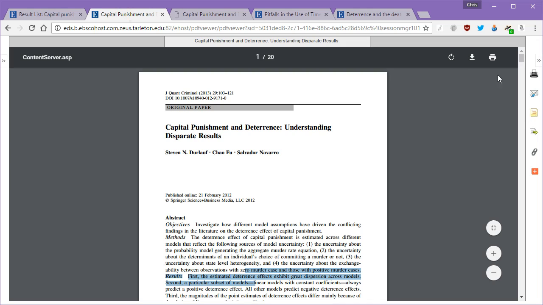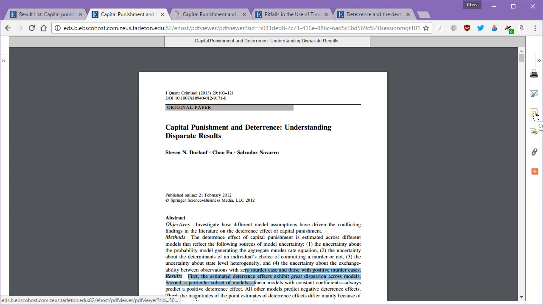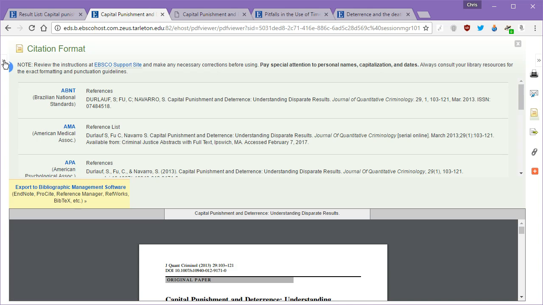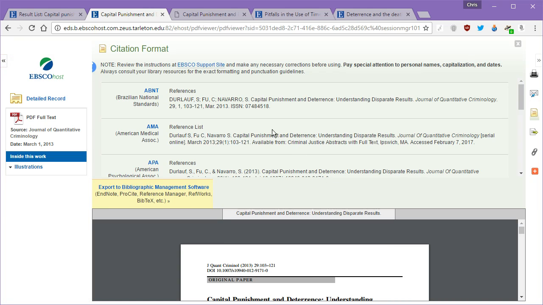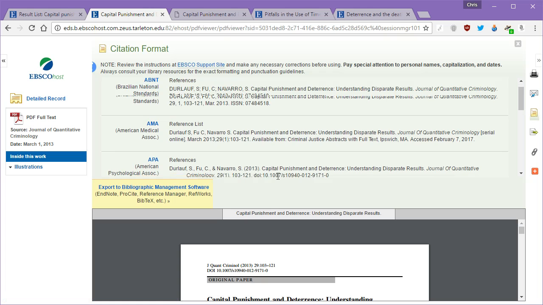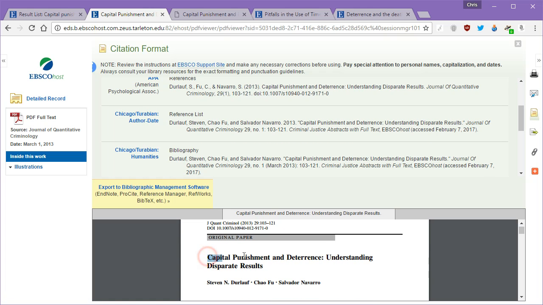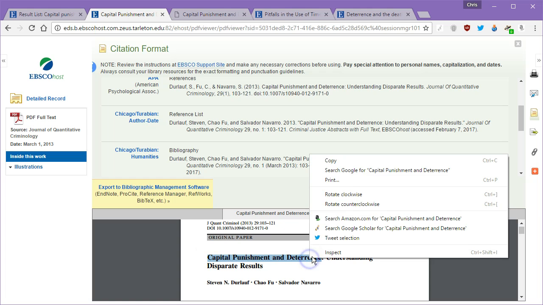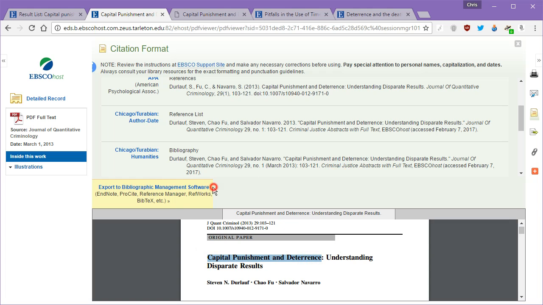While you're here, this is a big tip. There's a cite button over here. You see it? This little cite button. So here's what I'm going to do. I'm going to show you a trick. If you click the cite button in EBSCOHost and you've captured the title, right? I've copied the title. There'll be this export to bibliographic management software. Now, it may not seem like a big deal now, but in a few videos, you're going to really thank me. Click that.